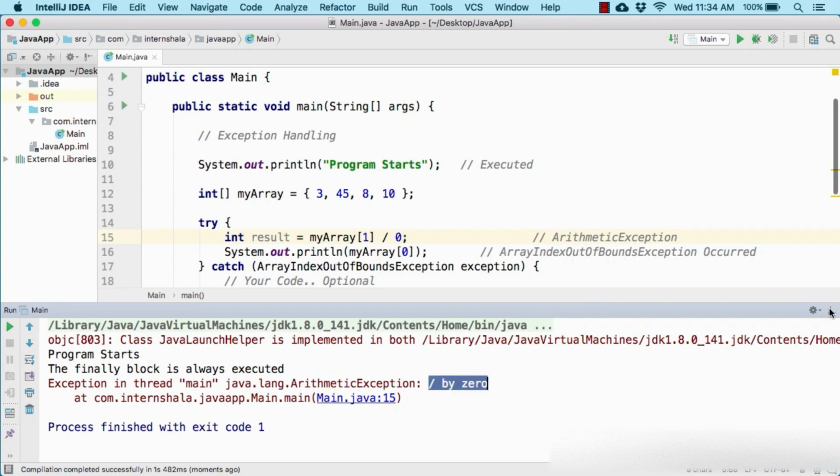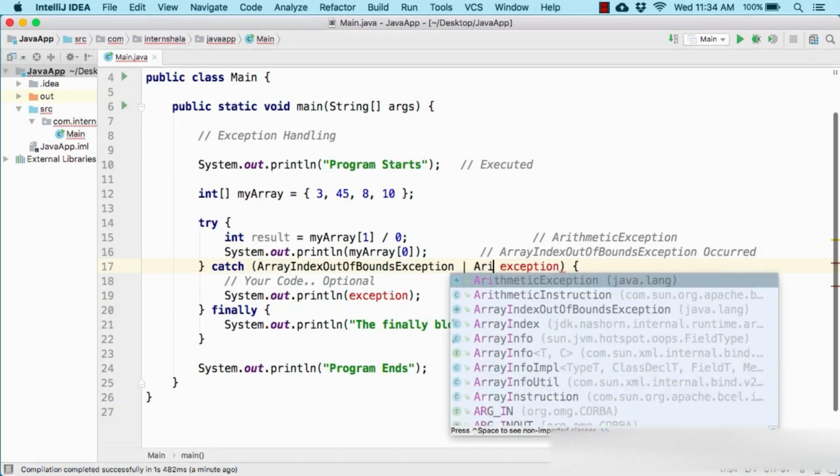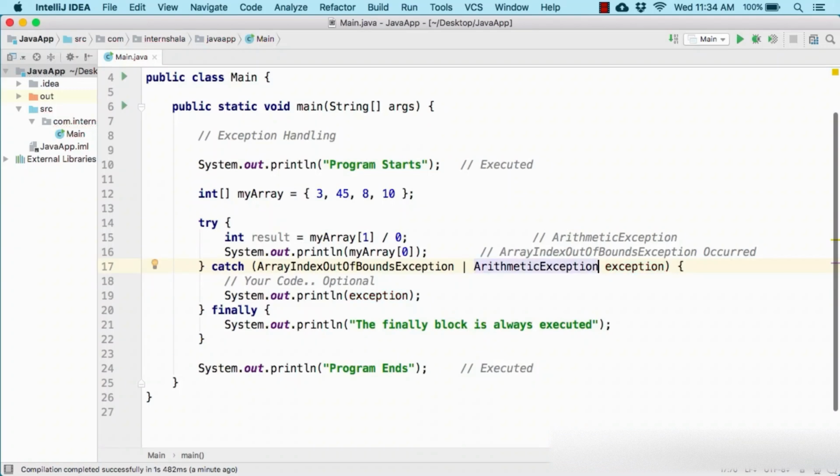Now here in our code, we are actually handling ArrayIndexOutOfBoundsException, right? But what about this ArithmeticException? So whenever we have multiple exceptions, we need to use the multiple catch block. What I'm trying to say is, right after the ArrayIndexOutOfBoundsException, give it a space and then use the bitwise OR operator, right? And then again give it a space and use ArithmeticException. If you run the code right now, then our exception will be handled.